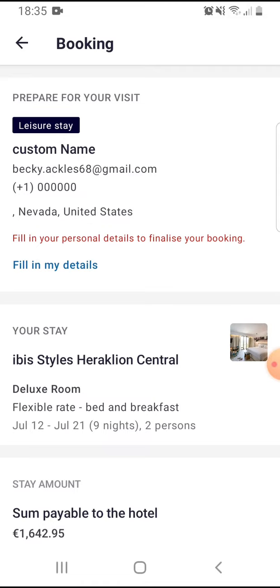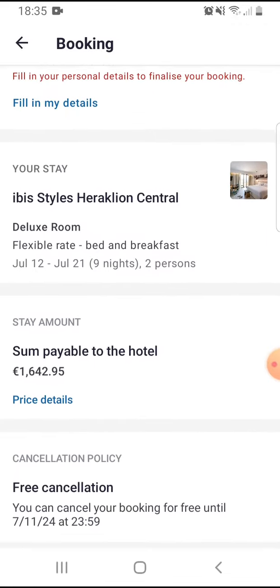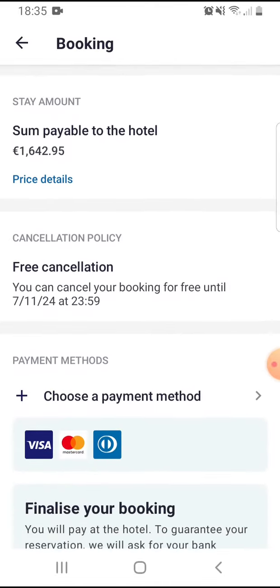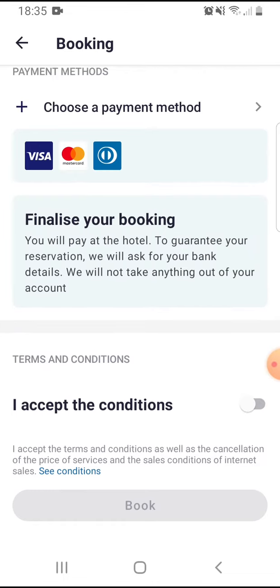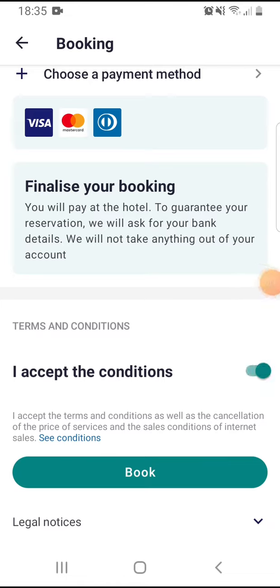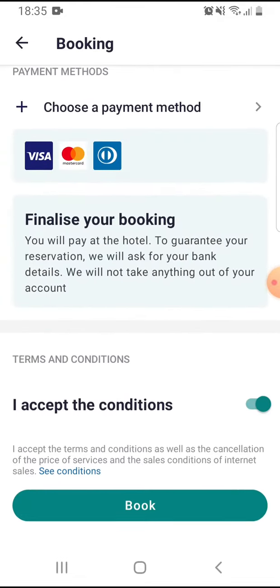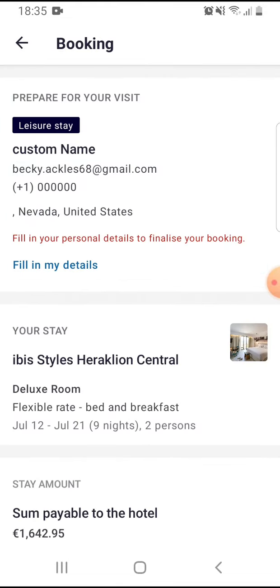And here you have to see if your details are okay. You have to read it attentively. Then you have to accept the conditions. After it, you have to tap on book. And after you tapped on book, you got a room for yourself.